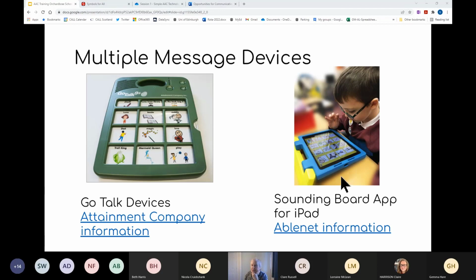iPads, I suppose, give you a greater flexibility because they can be used with a range of apps to support communication. It's great for taking and using photographs within the communication apps, but the disadvantage is it can be quite distracting for some learners, in that obviously the iPads can be used for quite a number of different things, not just communication.